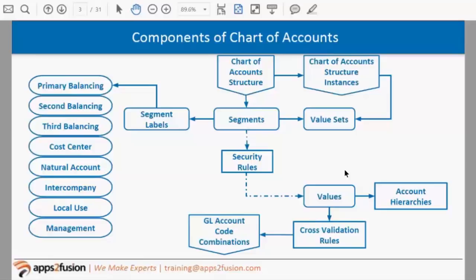Additionally, if you want particular accounts to be accessed by a particular role or user only, in that case, you can create security rules. In EBS, we used to create these security rules and then associate responsibilities with them, so that those particular responsibilities will not be able to access a few accounts or cost centers. The same concept exists here, but here it restricts by roles.